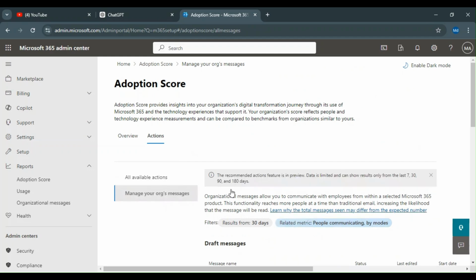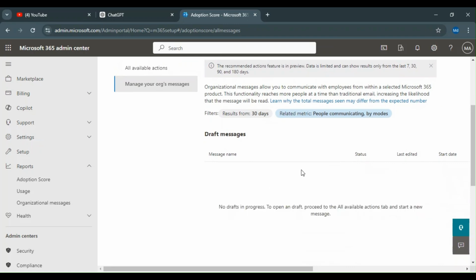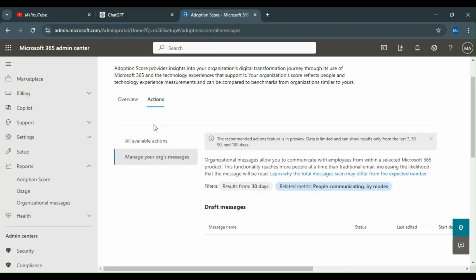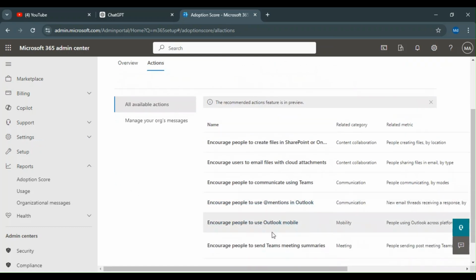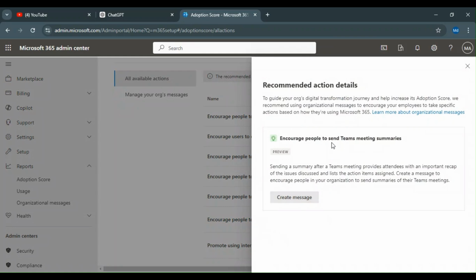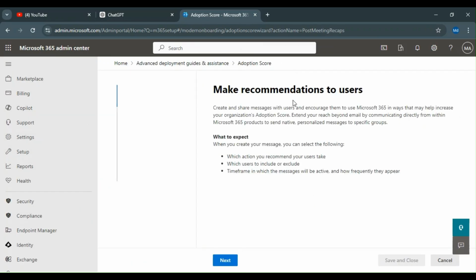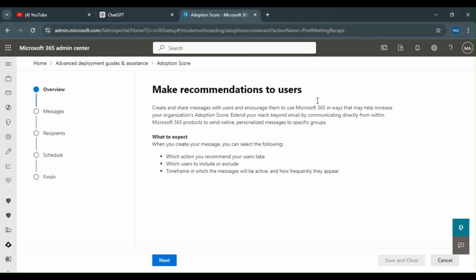So I'm going to the manage activity section, where we have the predefined draft messages. I checked all the available actions and I'm clicking on Teams meeting summary, encouraging people to send Teams meeting summaries. Okay, so you just create a message. Once it is loaded, it will give you the recommendation for users, which action you require, and which kind of include and exclude options you can use for users, and the time frame.